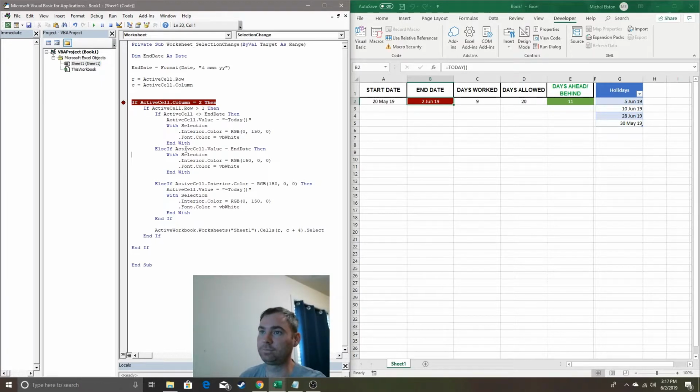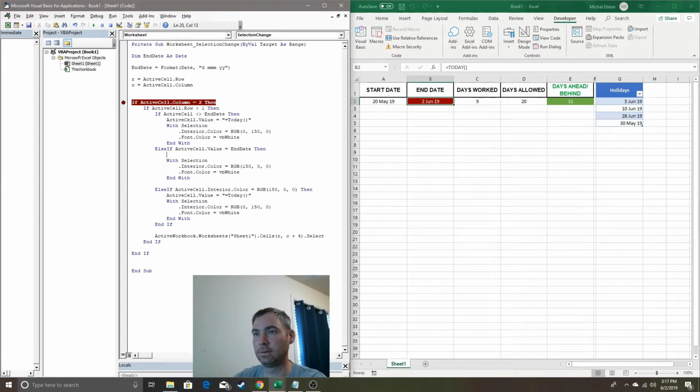So, here's what we're going to do. I'm going to do if ActiveCell dot, oh, that's why, interior dot color does not equal RGB 150.00, then, right, then I want you to do this.